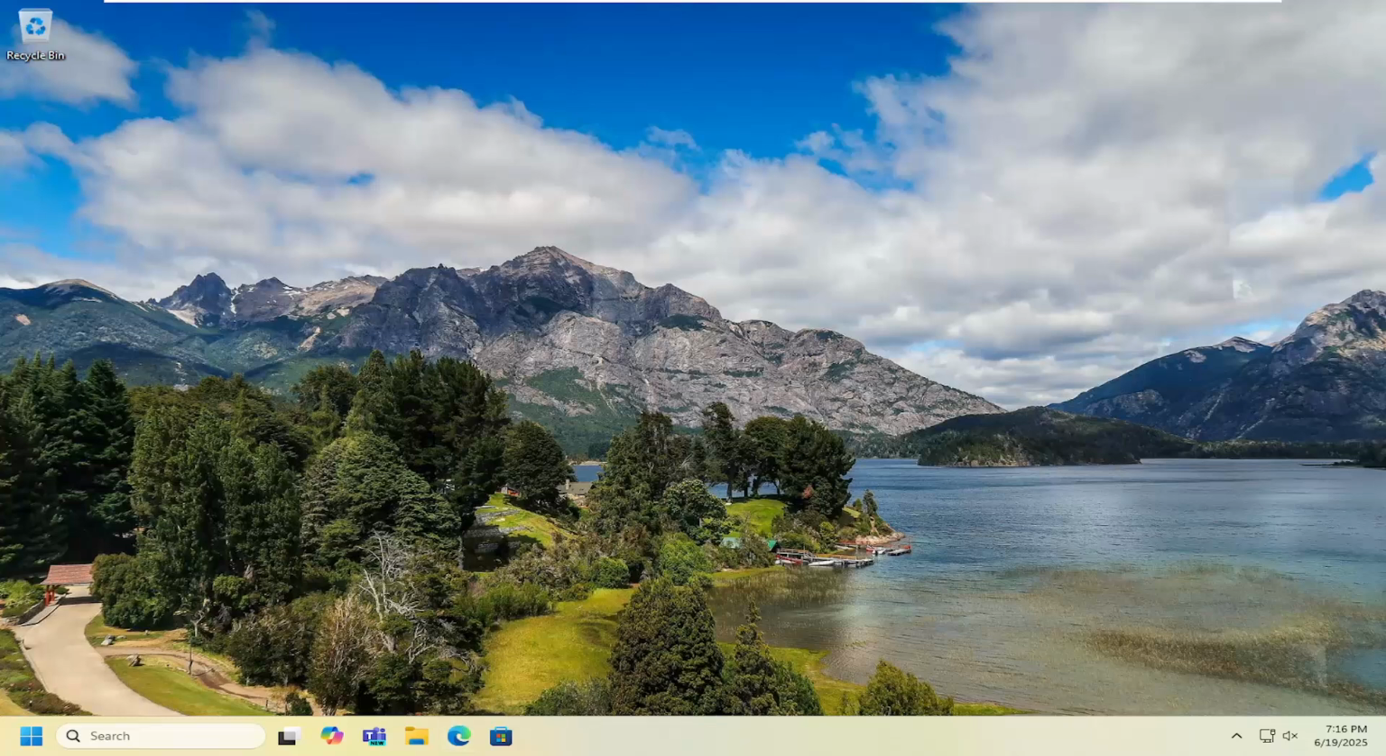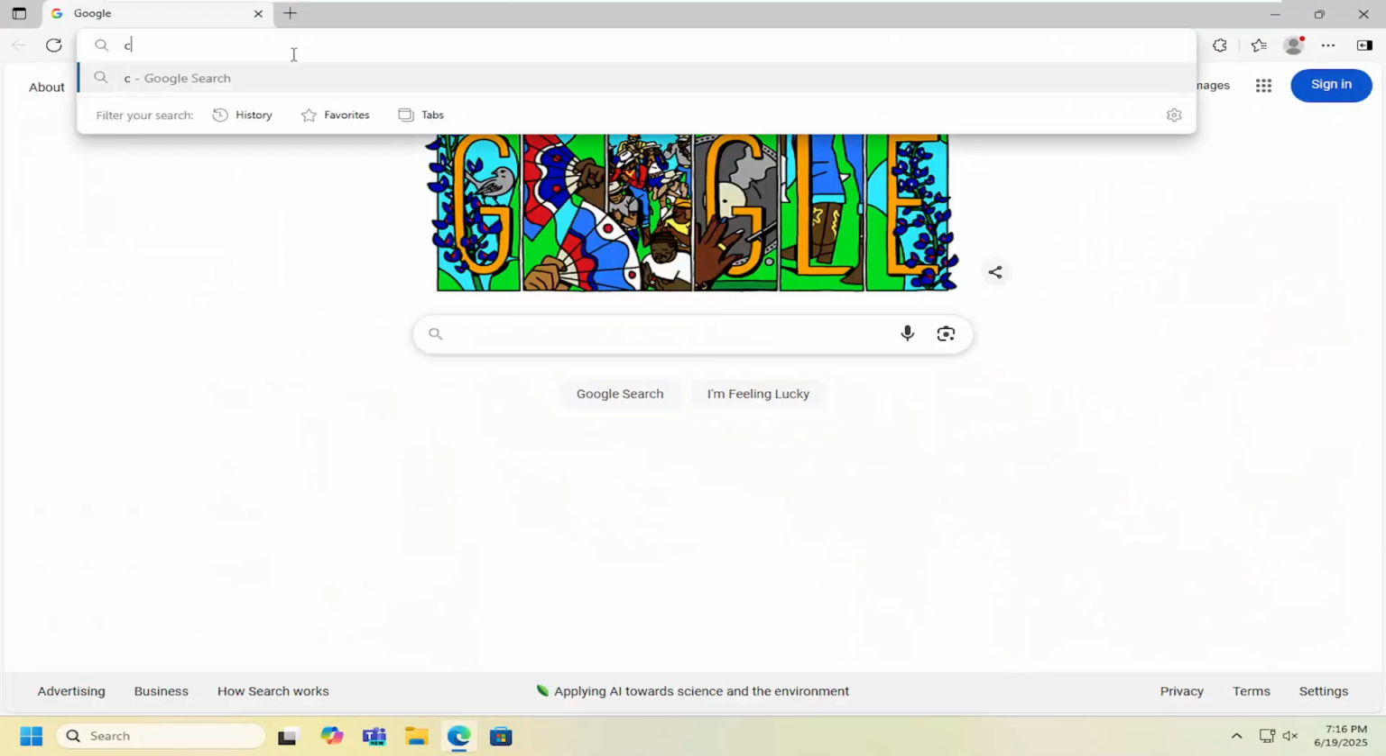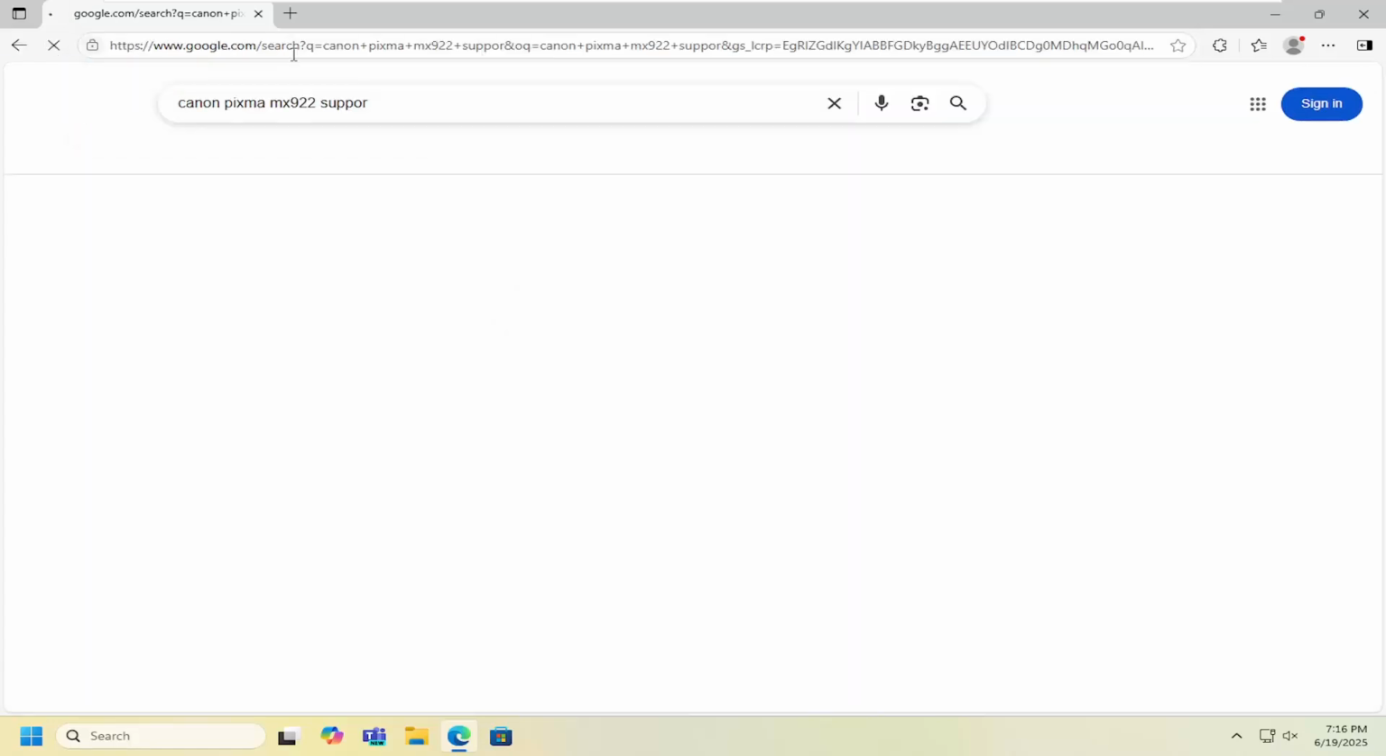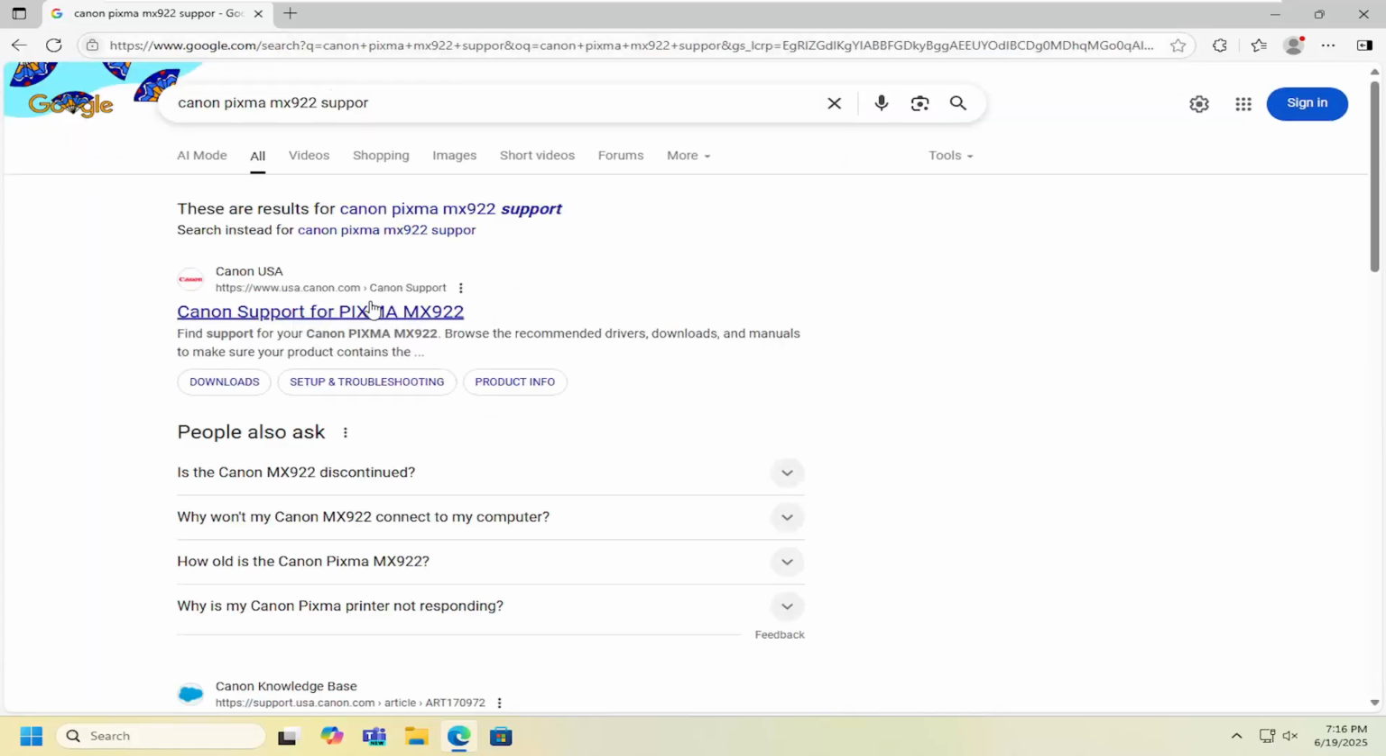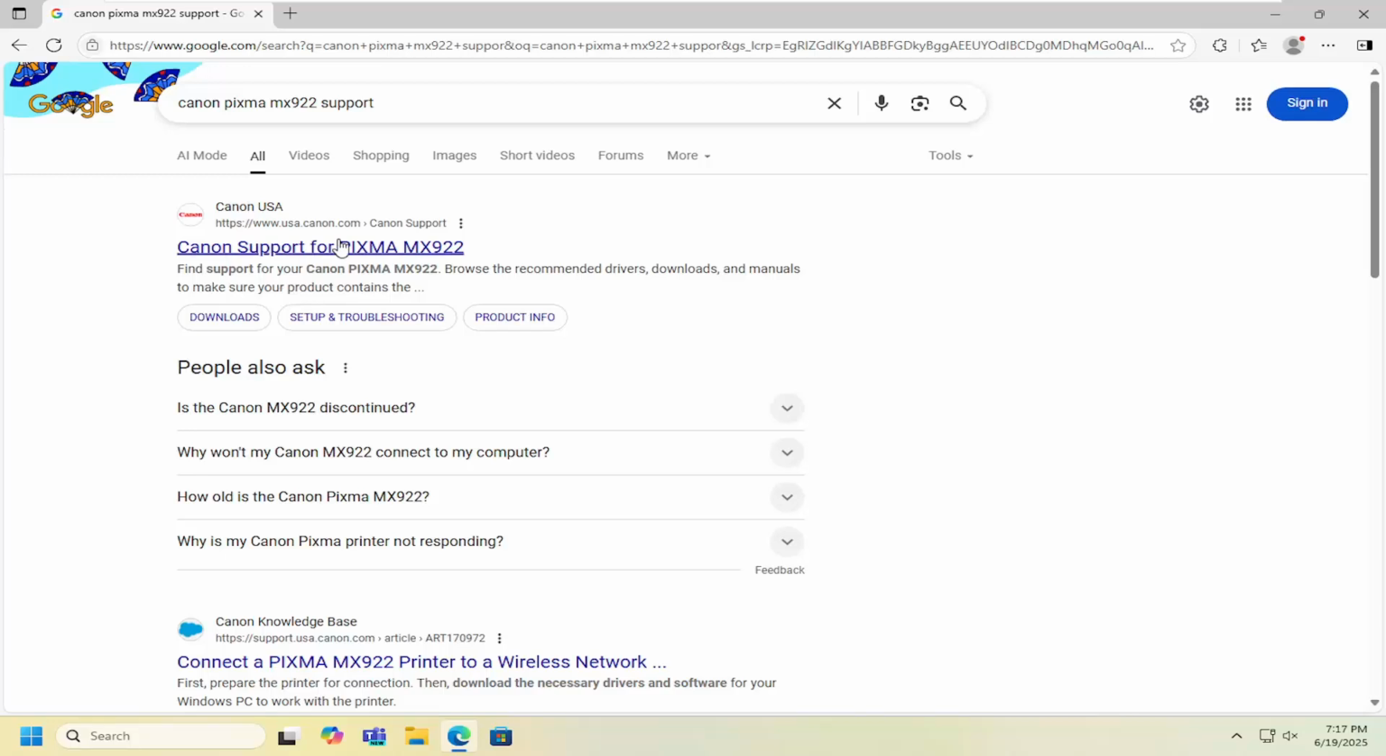So all you have to do is open up a web browser, and then into Google, you want to search for Canon PIXMA MX922 support, and then go ahead and search for that. Best results should say Canon support for PIXMA MX922. Go ahead and open that up.